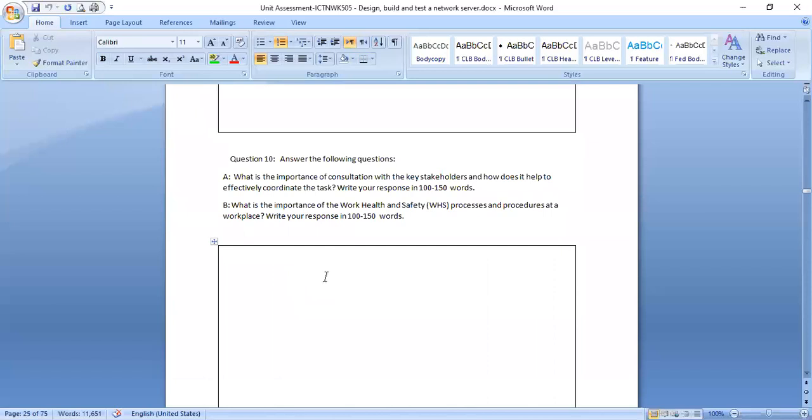Question number 10, what is the importance of consultation? Of course, it's a good idea to just ask friends and colleagues what their opinion is. So you can answer question number A. B, question number 10B, what is the importance of work health and safety? Remember, I'm giving you breaks every hour or 1.5 hours for a 10 minute walk. Work health and safety, this is important.